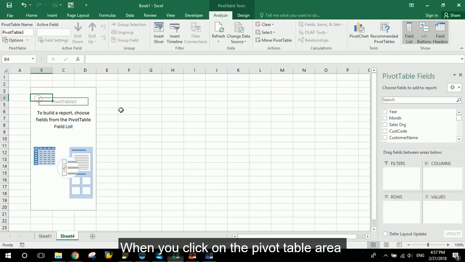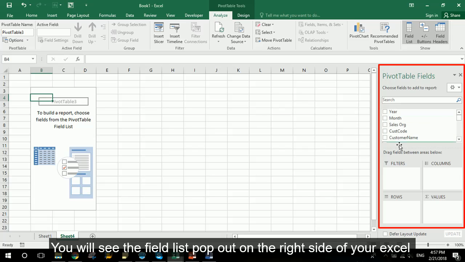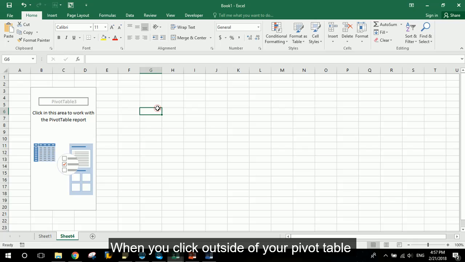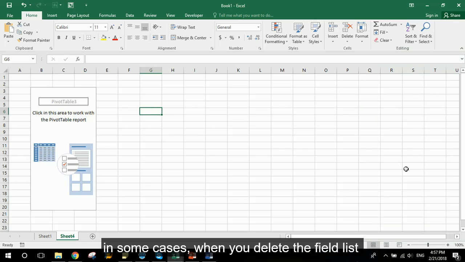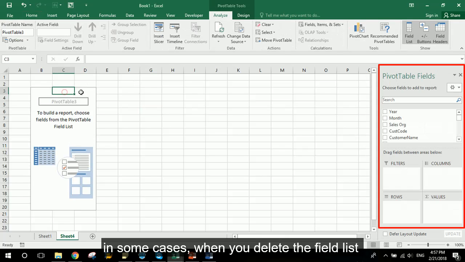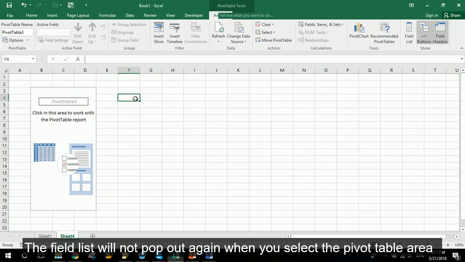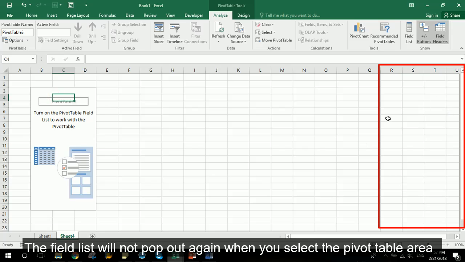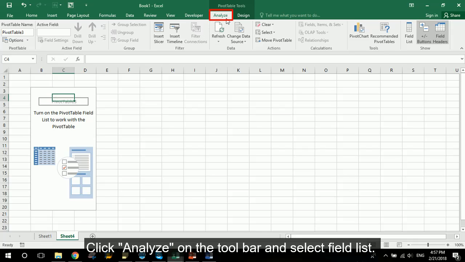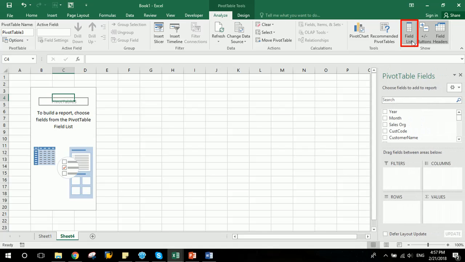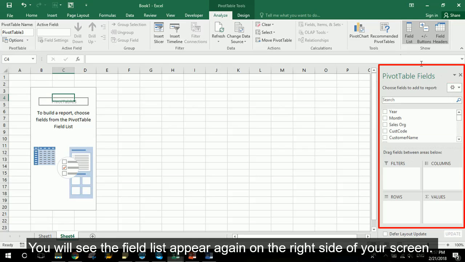When you click on the pivot table area, you will see the field list pop out on the right of your Excel. When you click on the area outside the pivot table, the field list will disappear. In some cases, when you click to delete the field list, the field list will not pop out again when you select the pivot table area. In this case, click on the pivot table area. Click Analyze on the toolbar, and select Field List. You'll then see the field list appear again on the right side of your screen.